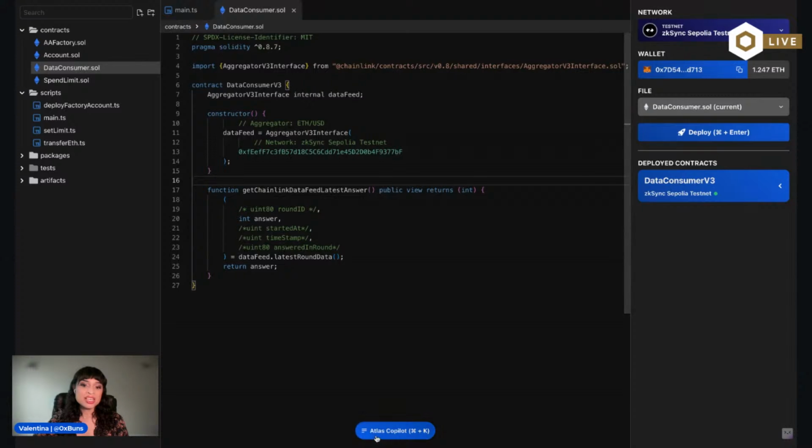As you can see here, there's Atlas Copilot, which is that AI configuration that I told you about earlier. What you're going to want to do, and what I've already done, is connect your wallet and select your network. In this instance, for this demonstration, we're going to be using the zkSync Sepolia testnet. It's important that you take note of the network that you're using because we're going to need that information whenever we deploy the contract.